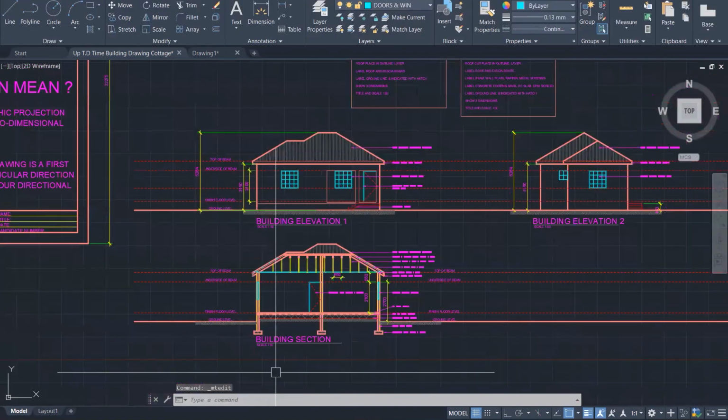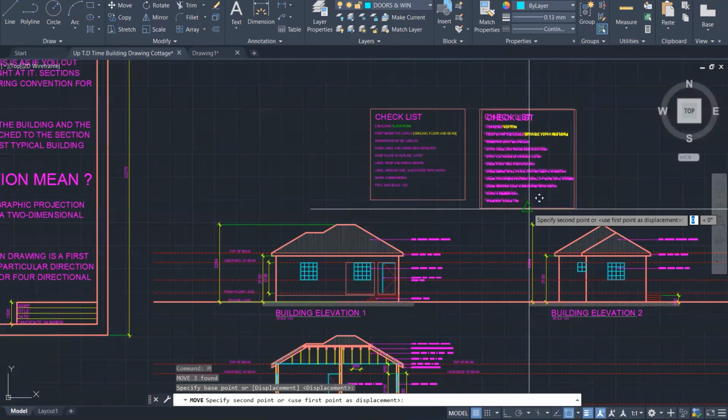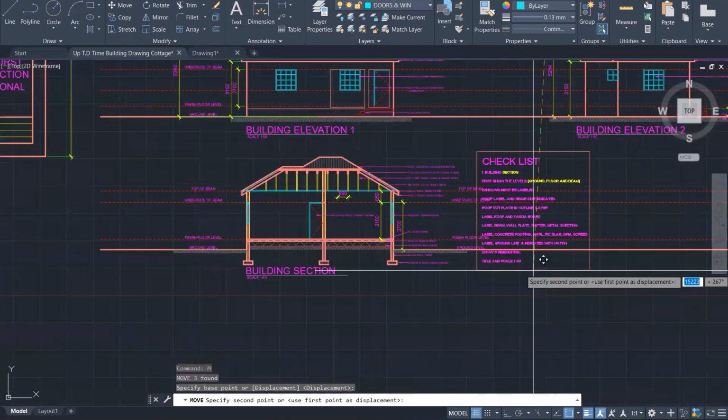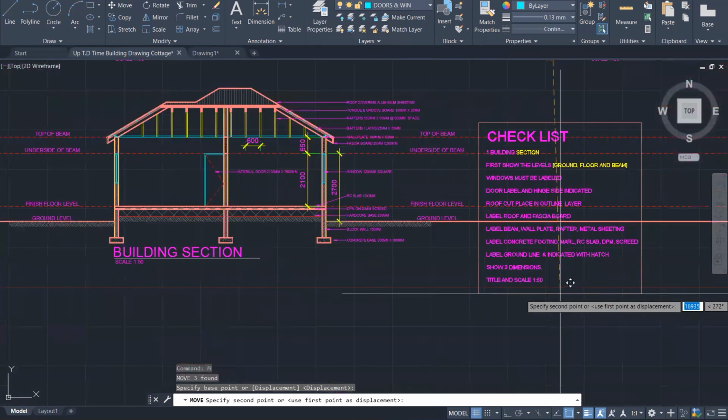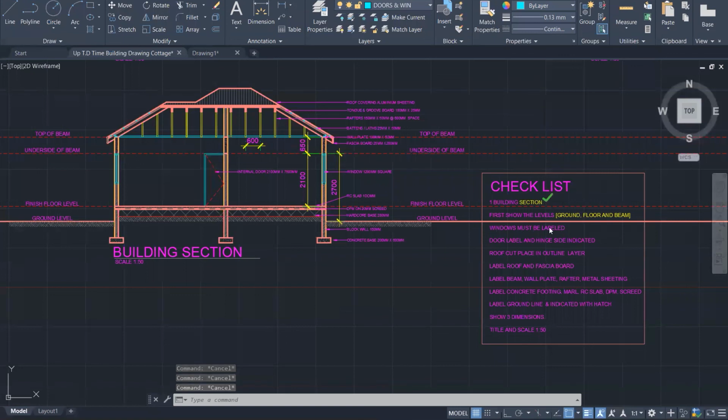So let's look at my building section now. Let me grab this checklist and move this down here to the action. And let's have a look at what it has. One building section, did that. I show these levels, yep. Windows must be labeled, yep. Doors labeled. Roof cut, place in outline there, yep. Label roof and fascia board, did that. Okay, label the beam, the wall plate, the rafters, and the metal sheeting. Label the concrete footing, the marl.